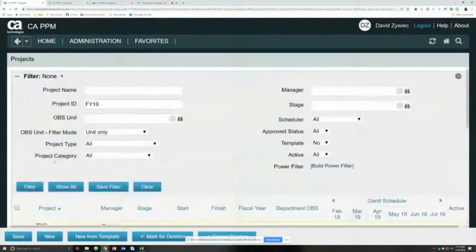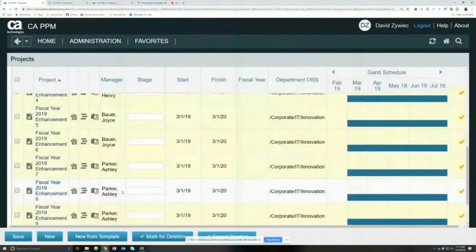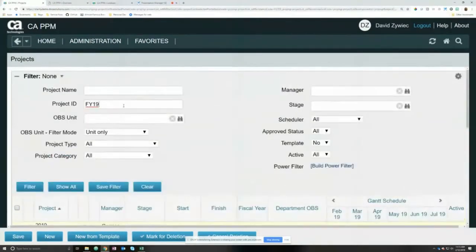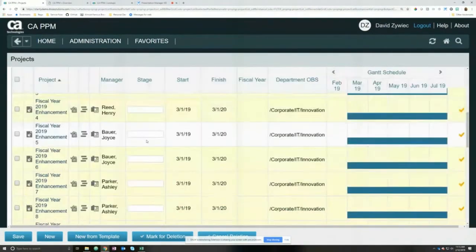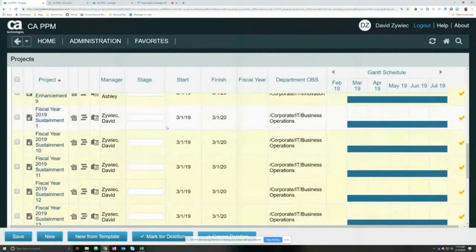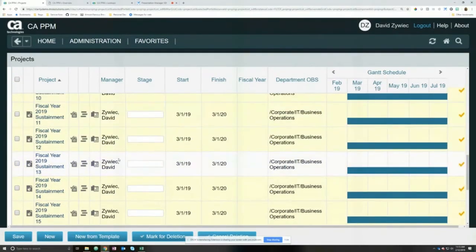sustainment. Oop. Did I not name it? There we go. Named it a little something different. So I can see my fiscal year 2019 values got added here. We have our business operations 3.1 on the PM. Pretty simple.